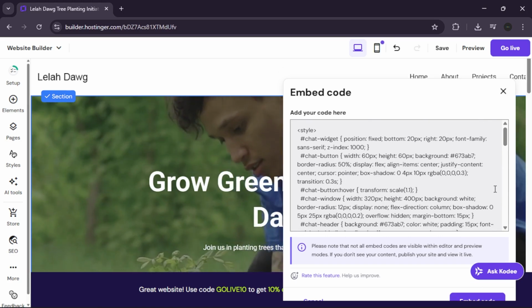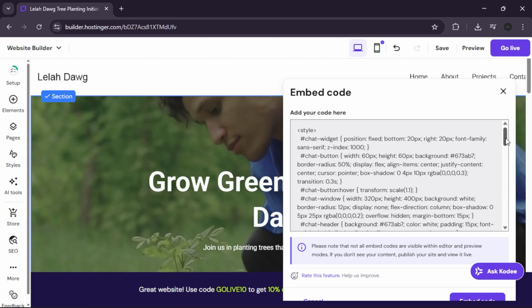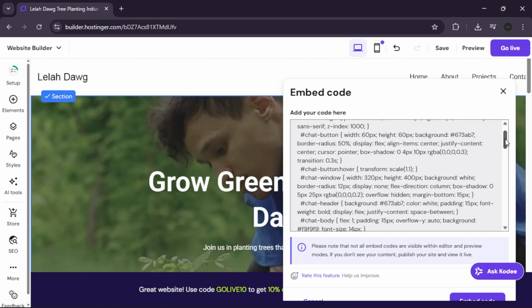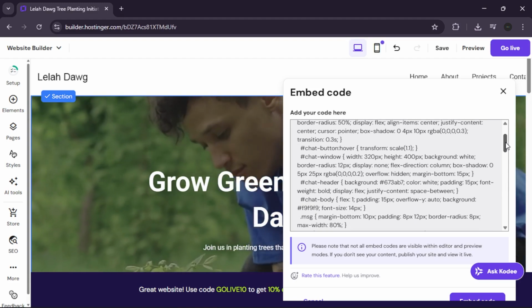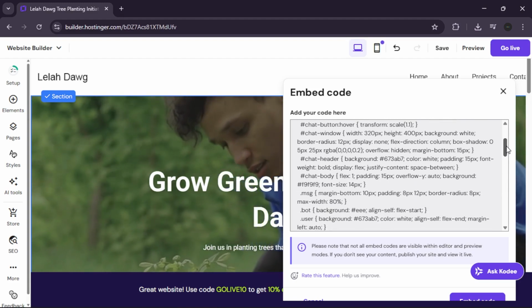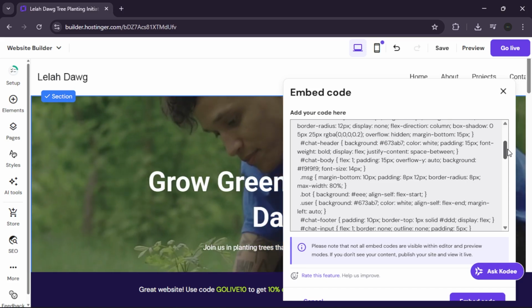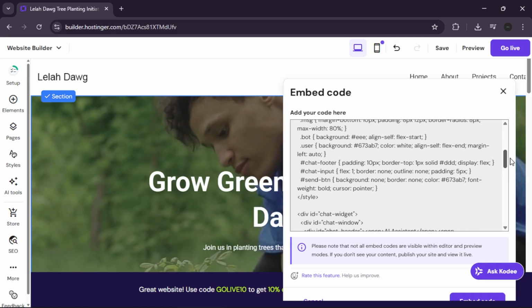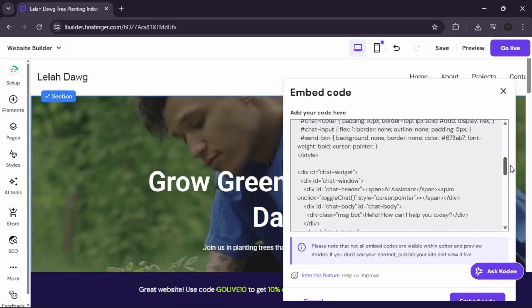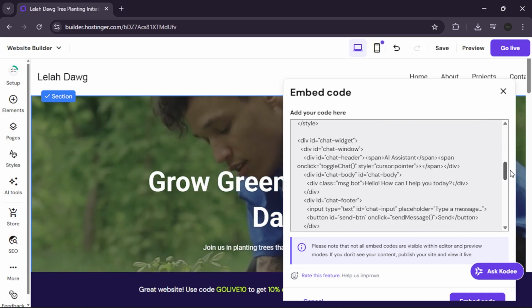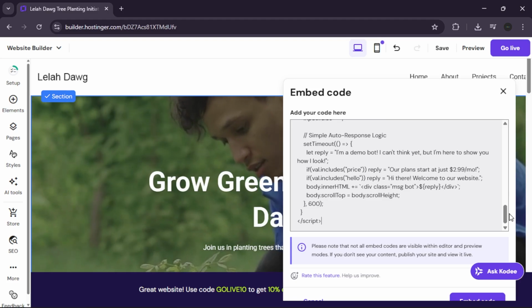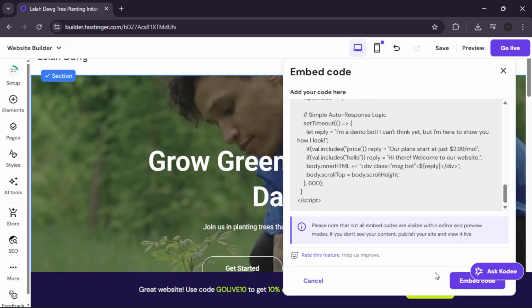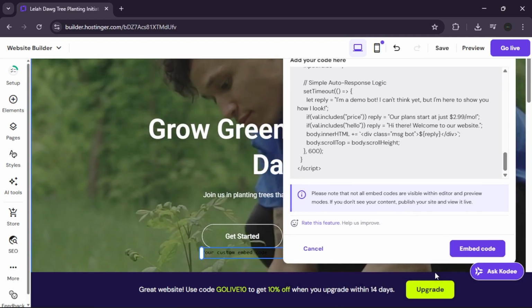Step 3. Entering the code. When you click Enter Code, you are opening the site's local HTML injector. The CSS handles the look. It makes the chat bubble round and puts it in the fixed bottom right corner. The HTML is the structure. It creates the actual buttons and the chat window. The JS is the brain. It tells the browser to open the window when the bubble is clicked and handles the automated replies.